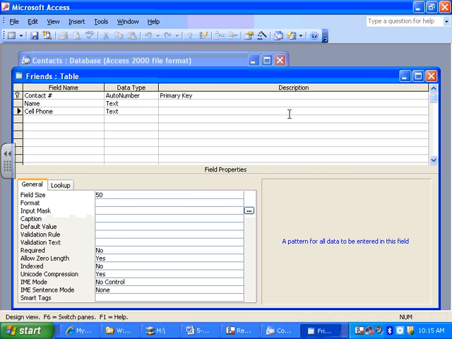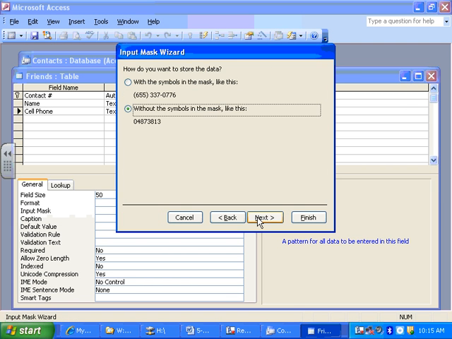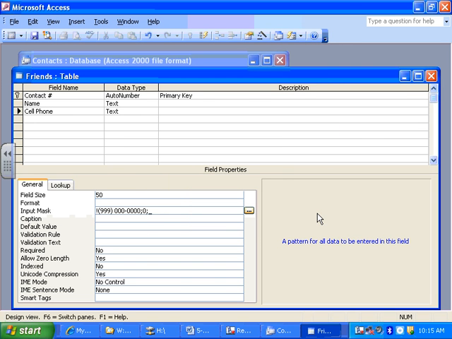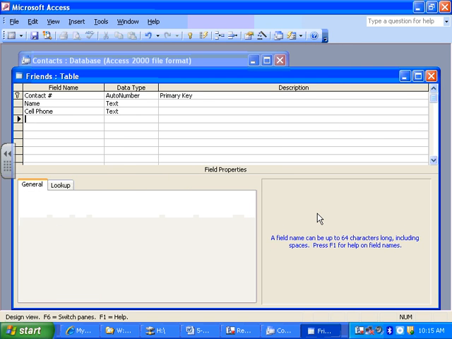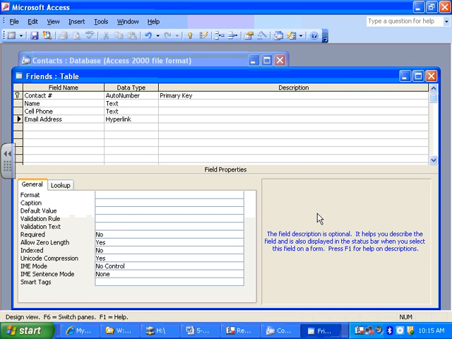Step 3, click on the input mask wizard. Is it on phone number? Next. Next. With or without the symbol? With. Next. And finish. Hit F6. Tab, tab. And there was one more thing we were doing. Email, address, which is going to be what data type? Hyperlink. You do not change the field size for a hyperlink.